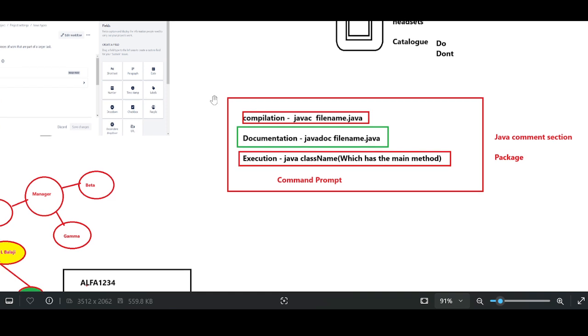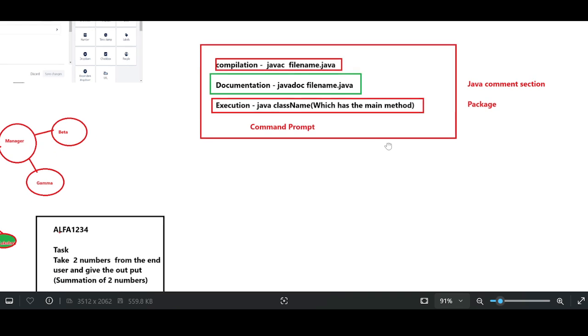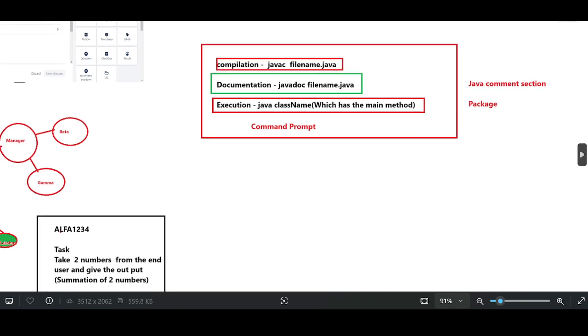So how do you generate documentation comments? This is the typical compilation command that you can use in the command prompt, and this is the documentation command: javadoc filename.java, and this is for the execution. So this is all about single line, multi-line and documentation comments. Only three comments are there. Remember that. Then the comments topic is done.